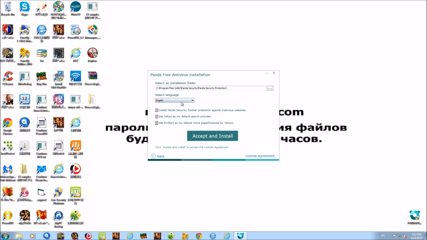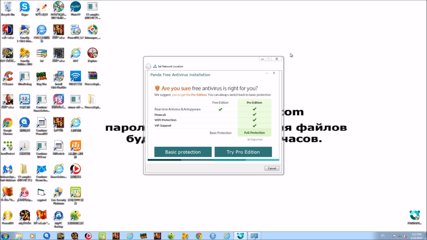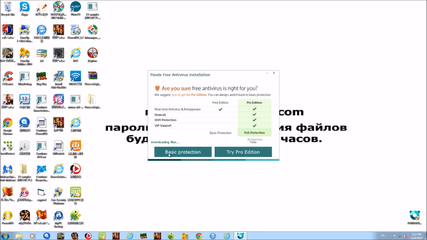So installation, once again, we're not going to install all that adware and bloatware right there. Install Panda Security to it? Sure, why not? Maybe it can help us. Everything else looks good except install. Nope, we're just going to go with the basic protection. In fact, we don't even need any of this extra stuff for malware removal. We strictly just need an antivirus and anti-spyware. So we're going to click on basic protection.